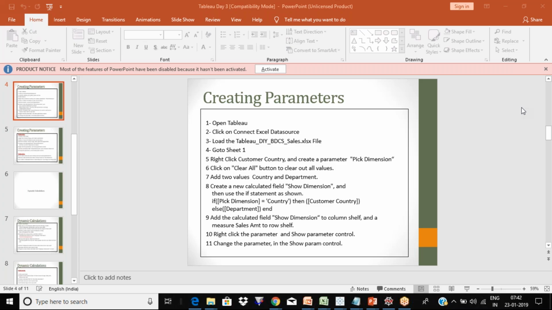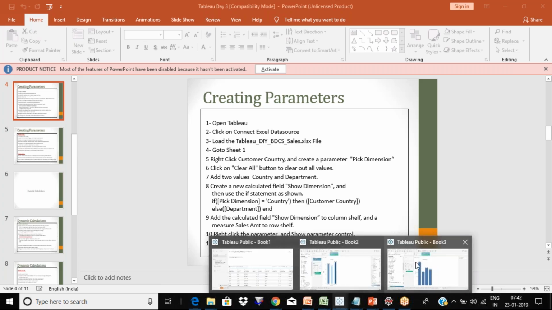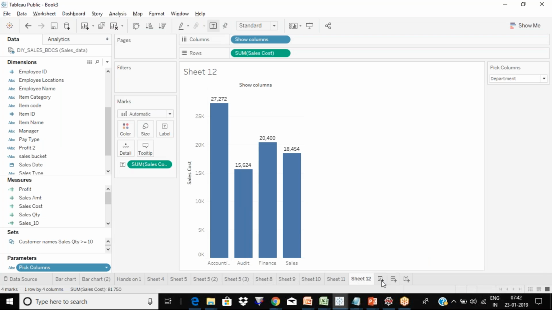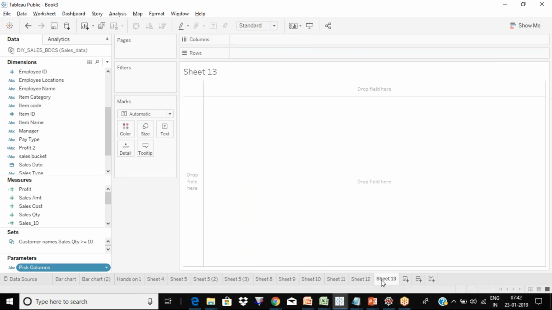We need to continue in the same sheet. We have already done the employee name and sales amount calculations. Now, insert a new sheet. So how do we insert a new sheet? You see this here? Insert a new sheet. Okay, and then perform those things.